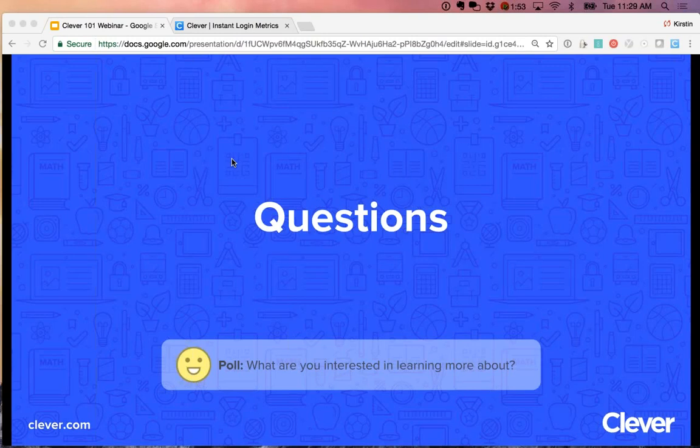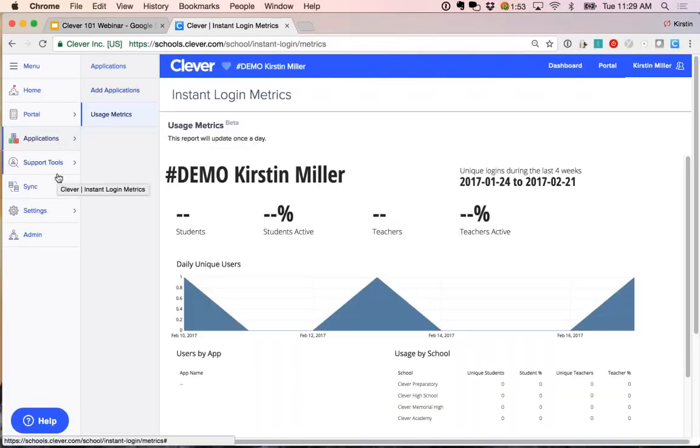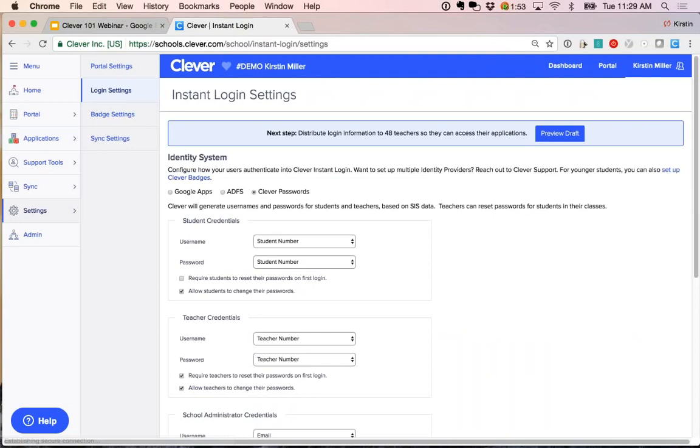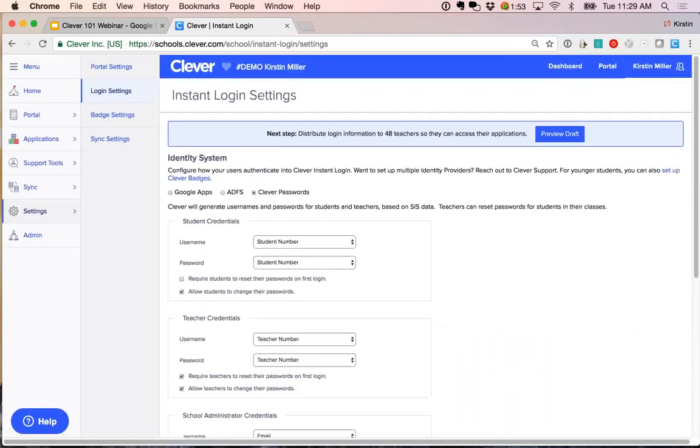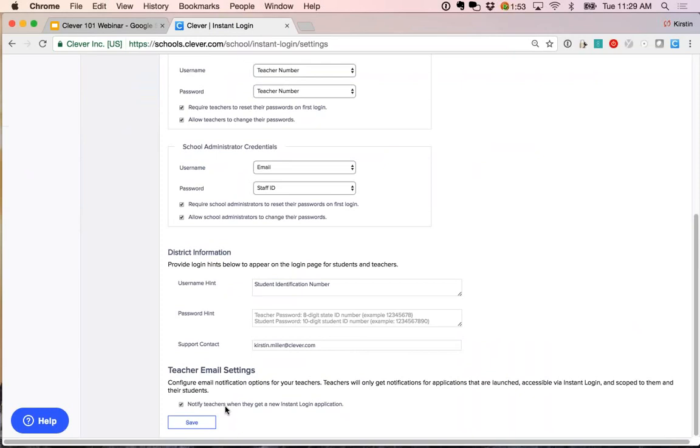We got a great question about the teacher notification tool. So that checkbox, if you'll remember, saying that teachers will get an email anytime a new application is launched. Let's see, is that under portal settings or login settings? Yes, perfect. So under instant login settings at the bottom of the page, this notify teachers when they get a new instant login application. Is that email sent when the application is added or when the application is actually launched? So this email will be sent when the application is actually launched, meaning that all the setup steps are ready to go. And if it's a rostered application, then the application has actually said, yep, their accounts are ready. So they shouldn't be getting those emails before their accounts are ready to go.